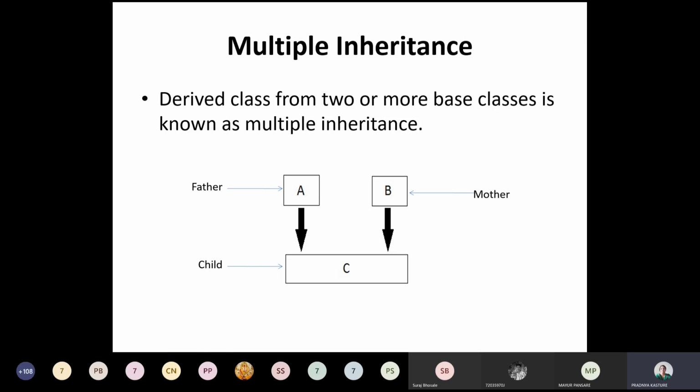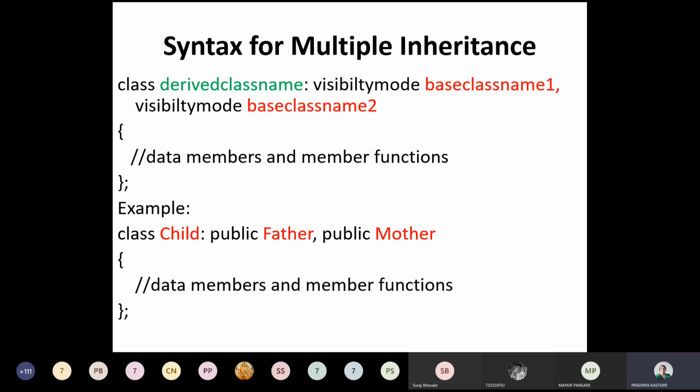There are more than two base classes, and a child class is deriving from them. We have discussed the example that father is one base class and mother is another base class. The child class inherits the properties from both, as well as having its own properties. So the child class is accessing the properties from father as well as from mother, and we have discussed the example, as well as how the syntax of multiple inheritance works.